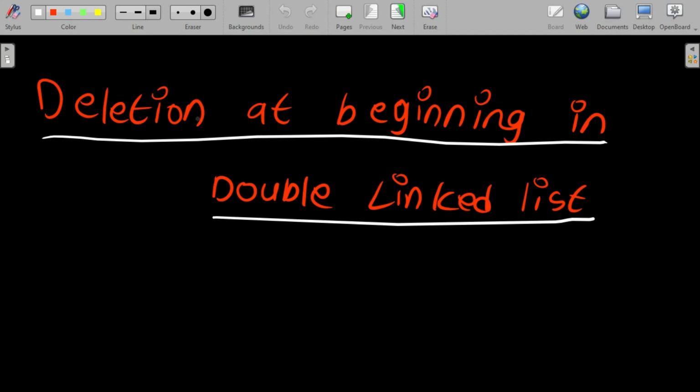So in a previous video we learned how to insert a node at any position in a double linked list. Today we will learn another important operation, deletion at the beginning of a double linked list. Don't worry, this topic is actually very easy. I'm going to explain everything step by step. So without any delay, let's begin today's lecture.